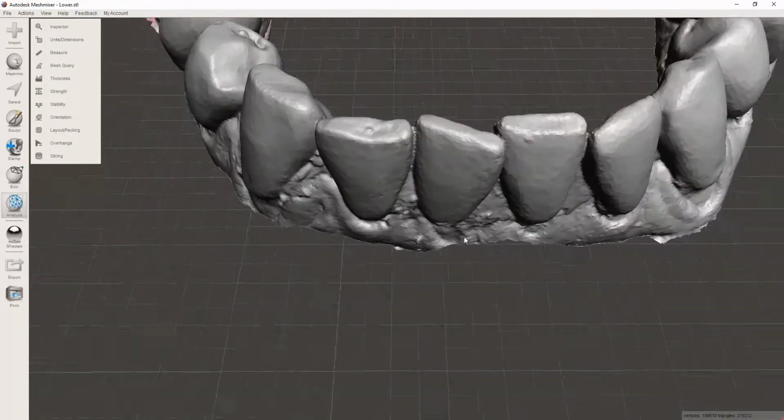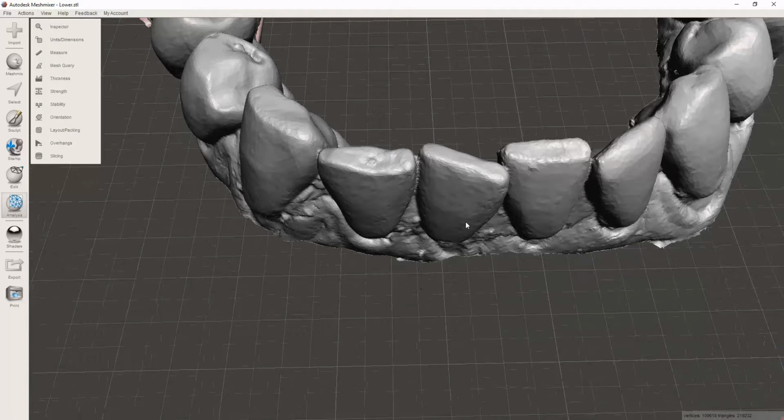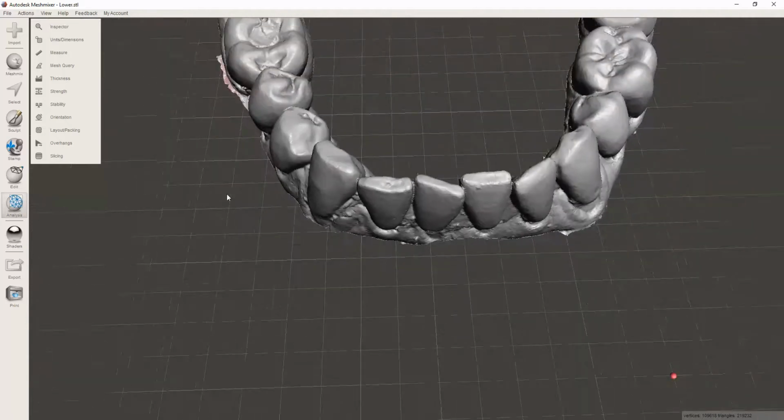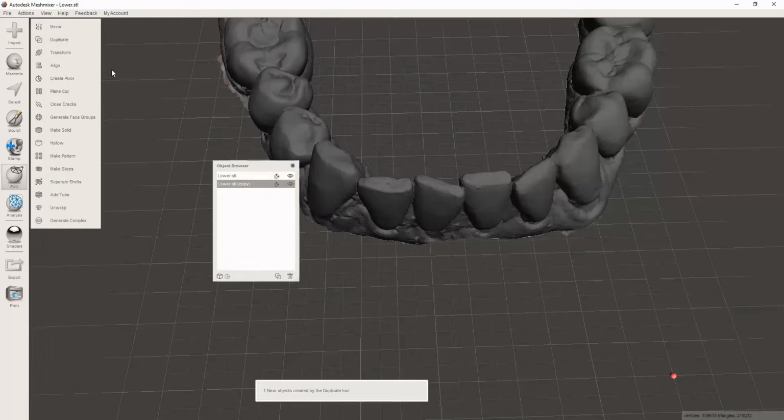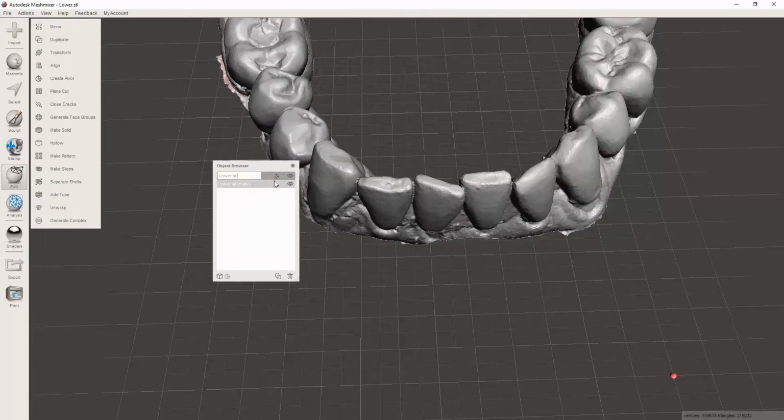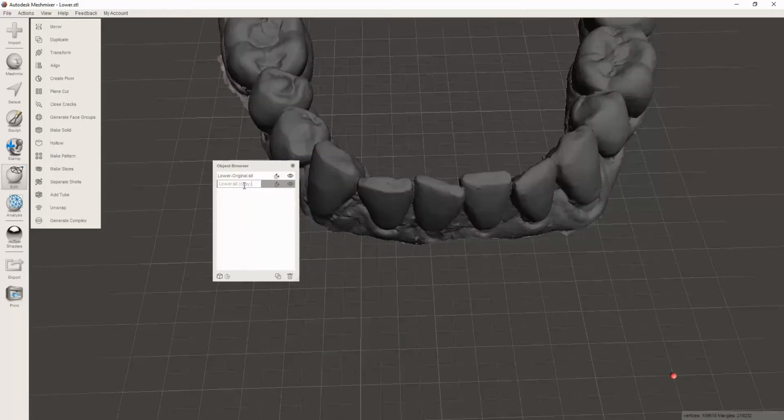Okay, so now that we've sealed the model, like I said, the first thing we're going to do is duplicate this model. I'm going to come over here to edit, hit duplicate, and done. So now I'm going to go ahead and rename this lower to lower hyphen original. You can of course use whatever name you want. And then lower hyphen aligned. So we're going to end up with two different models.